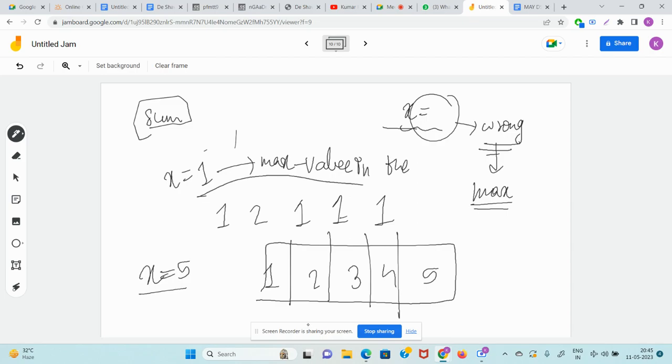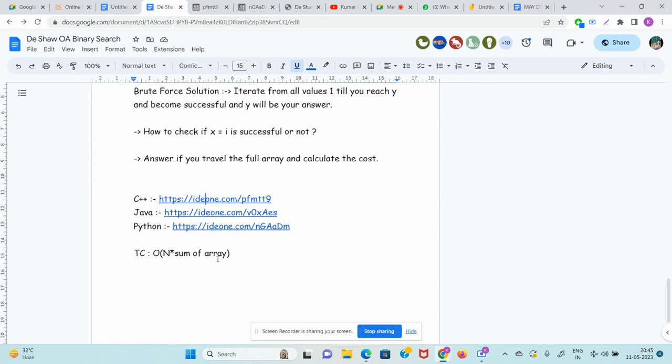So guys, you have to run this loop from 1 till the maximum value in the array in the worst case. So the time complexity will be n into the maximum value in the array. Okay. Sorry guys for the mistake. In my mind there was some other question. Hope you guys can understand. Anyways, so that will be n into max element of the array.